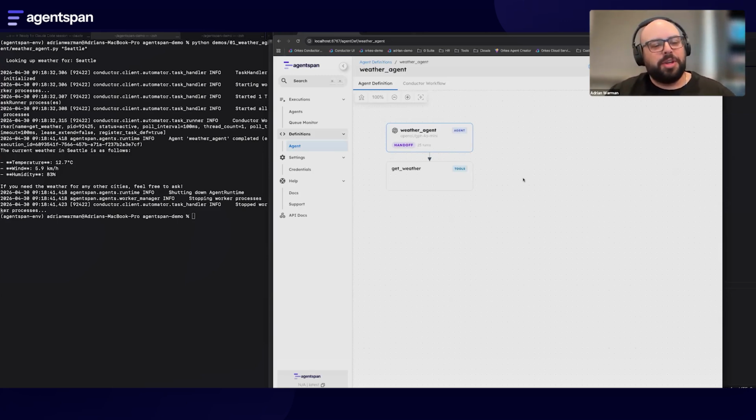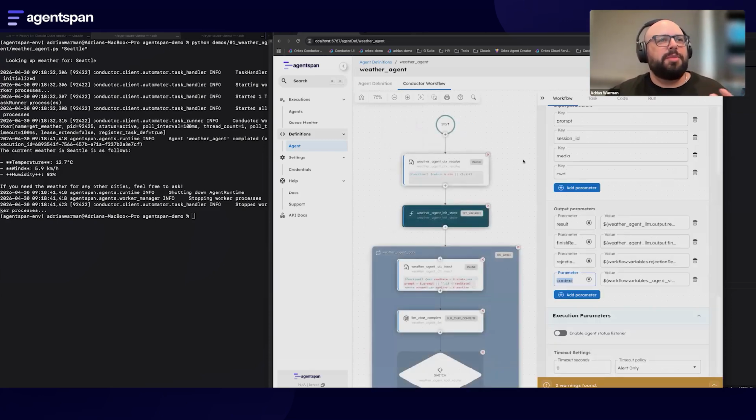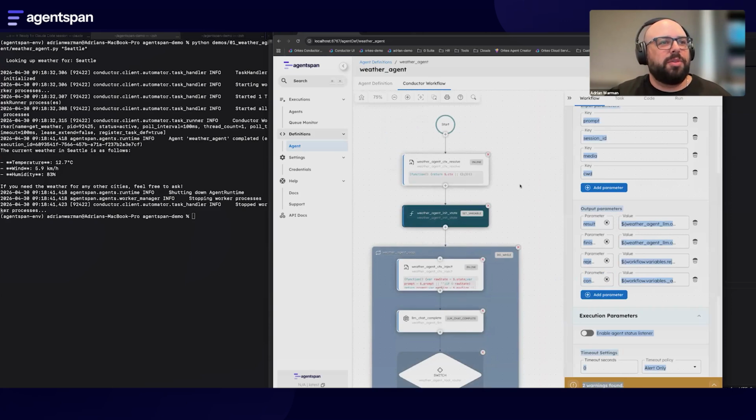And really under the hood of all this is Conductor workflows, right? But rather than you having to go in and define every step of your workflow, Agentspan creates those workflows for you based on the type of agent that you're creating. Because this agent was just a simple tool call agent, it created this workflow right here.